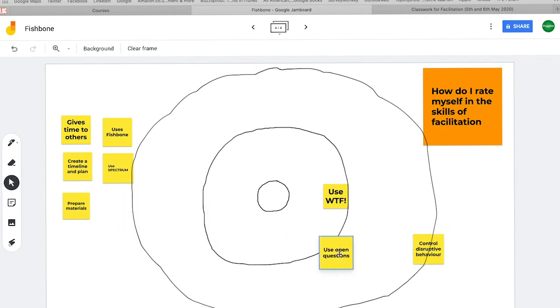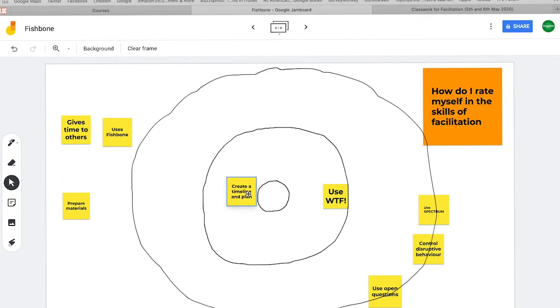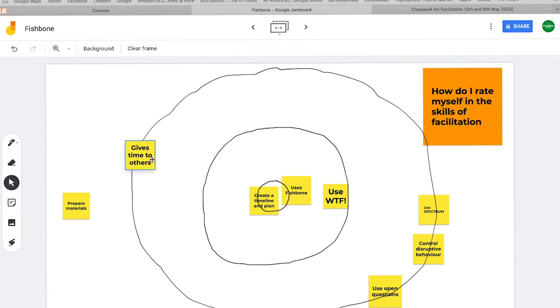Use open questions. Again, I think I can develop my skills with that one. Using spectrum. Again, I think there's more I can learn about spectrum. Creating a timeline and a plan. Yep, absolutely. I'm a great planner. Put that in the middle. Use fishbone. Yeah, I've seen fishbone. I love it. Put that in the middle. Giving time to other people. Maybe I could do a bit more of that sometimes. Put that halfway. And preparing materials. Again, I'm really well organised, and I think I'm going to be good at that kind of thing.